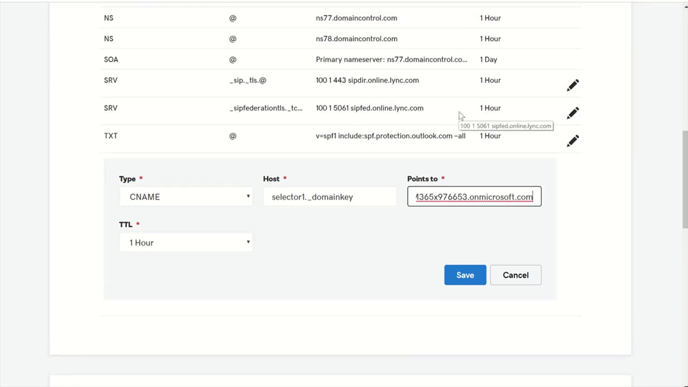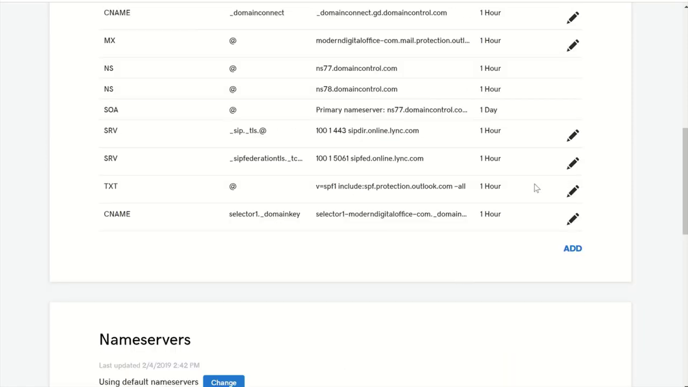Okay, so as a CNAME record, what this is going to do is anything that goes to selector1.underscore domain key.moderndigitaloffice.com is going to get redirected to this web page that is hosted by Microsoft. And that's why we're creating a CNAME record.